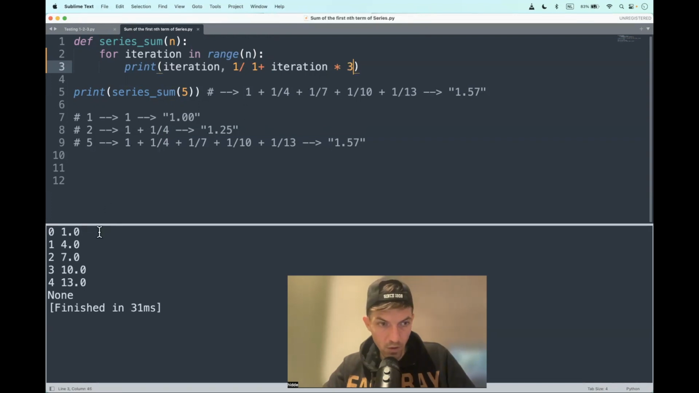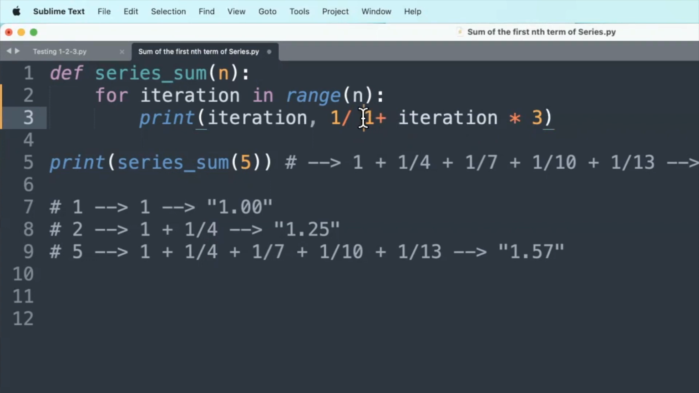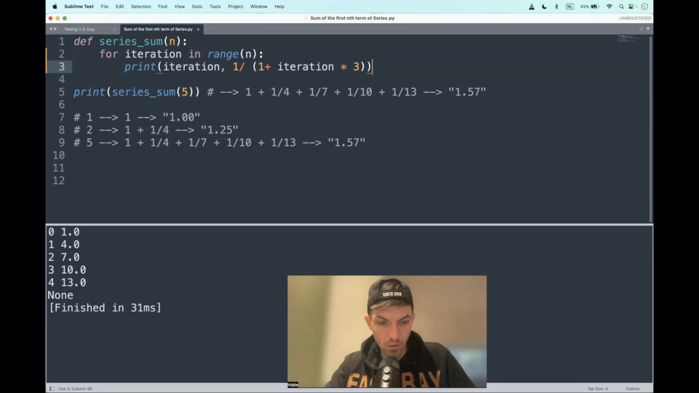Do you see it? 1, 4, there we have the 4, 7, there we have the 7, 10, there we have the 10. Yeah, let's wrap this in parentheses. Maybe we get the fraction that we are looking for. Does this work out? Yeah. As you can see, 1/4 is equal to 0.25. And then we have the third iteration, 1 divided by 10. That's actually 0.1, and so on and so forth. So those are the decimal values that we're looking for.